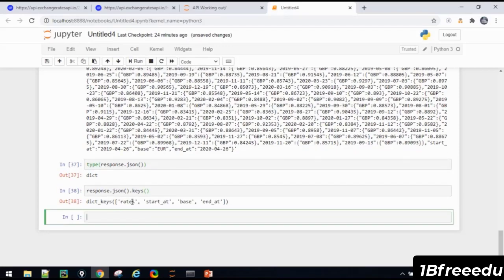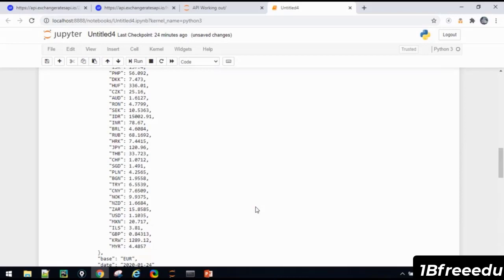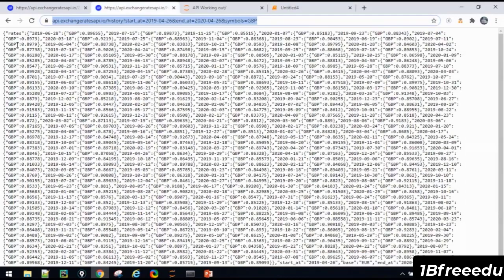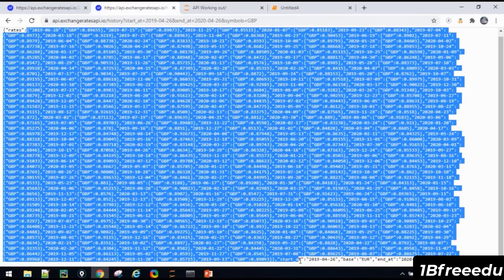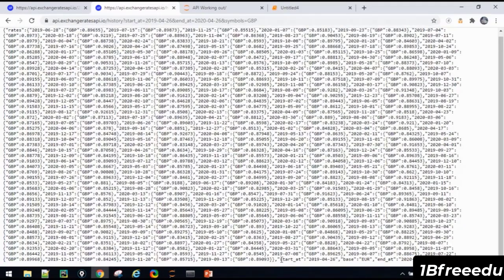So here we have rates, started, base, end. So everything falls under rates. Okay, and then we have started, which is one of the keys. Base is one of the keys, and ended is one of the keys. We have 4 keys here, so that's given here.